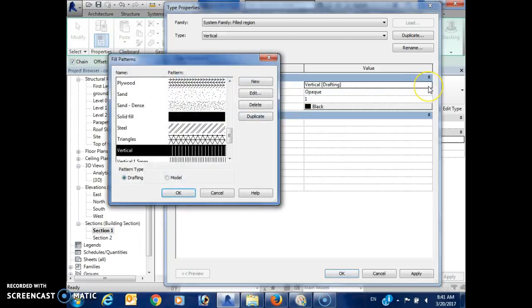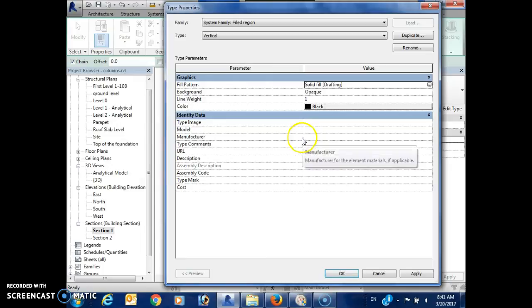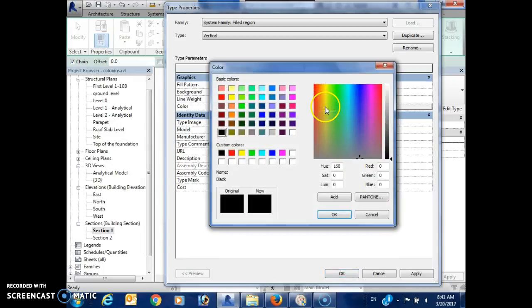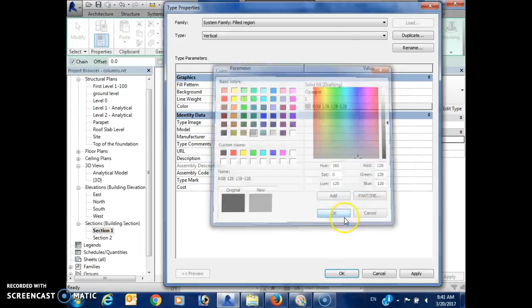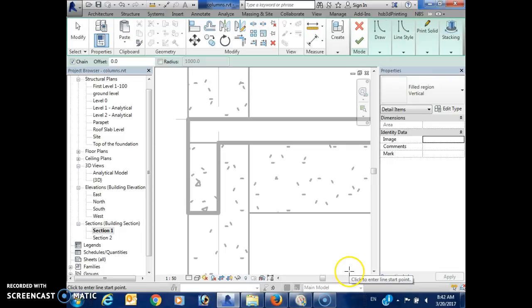So I'm going to go inside the fill pattern. I'm going to say solid fill. Okay. And the color, I'm going to change it into dark gray. Okay. Solid fill, dark gray, opaque. Apply. Okay. And now I'm going to draw what I want in that hatch. So I go for line and I'm going to go over.